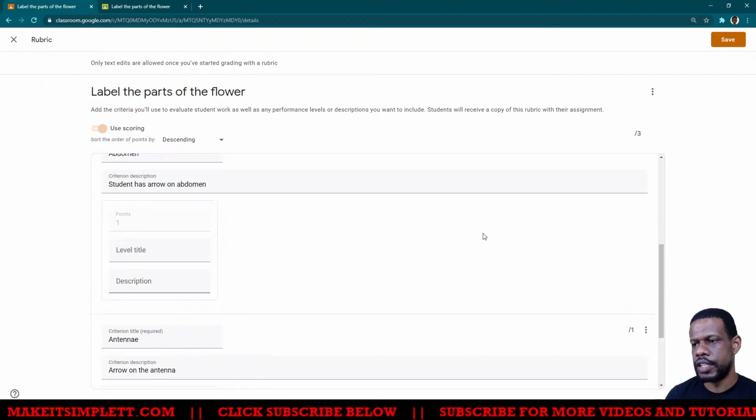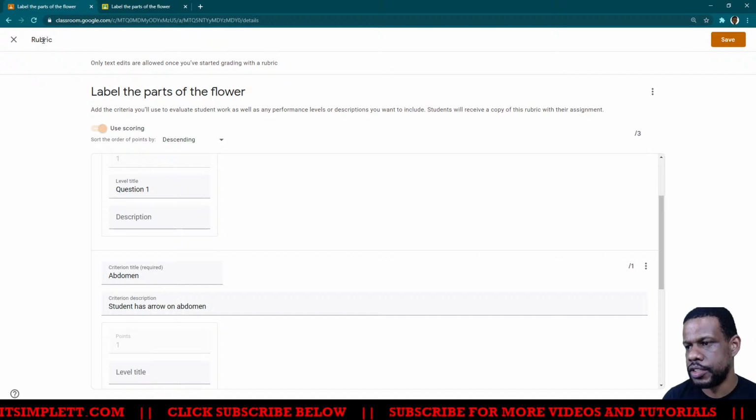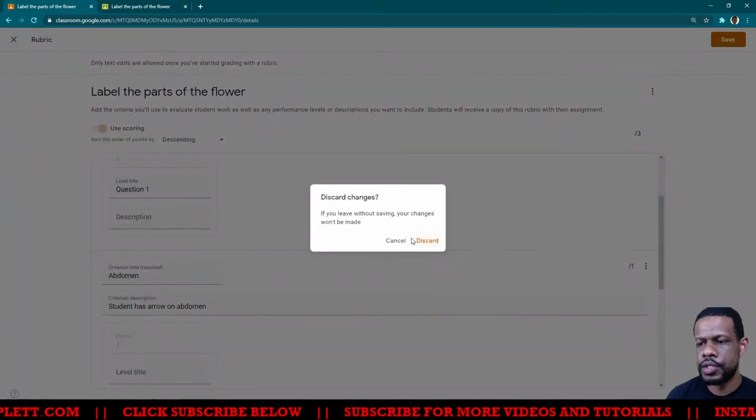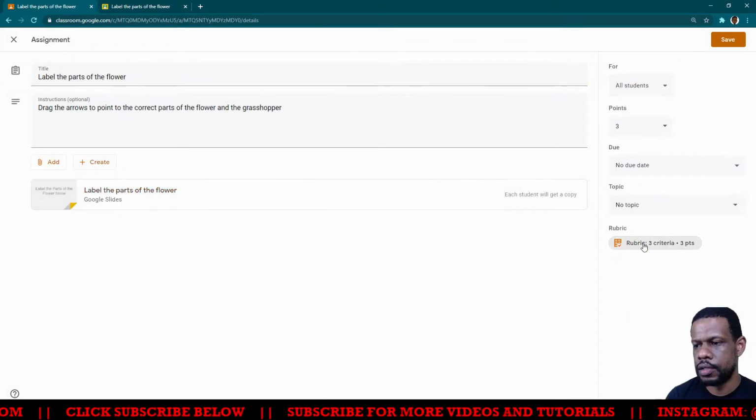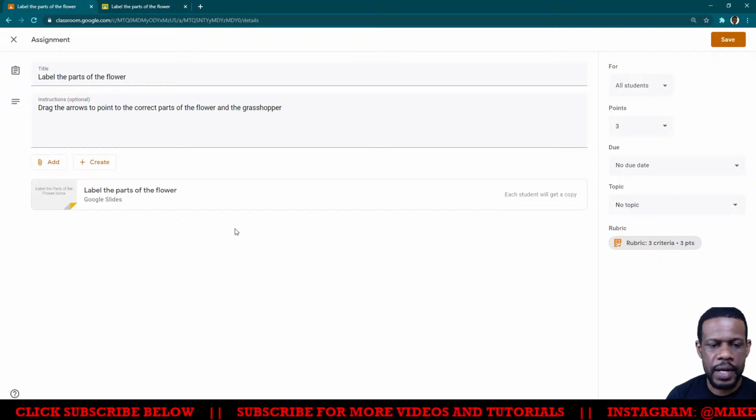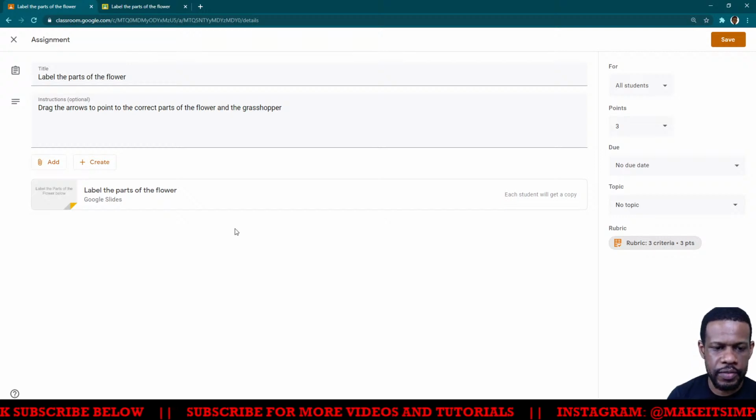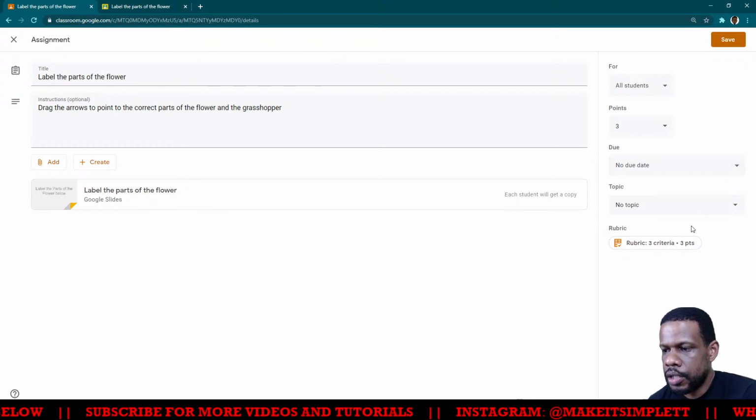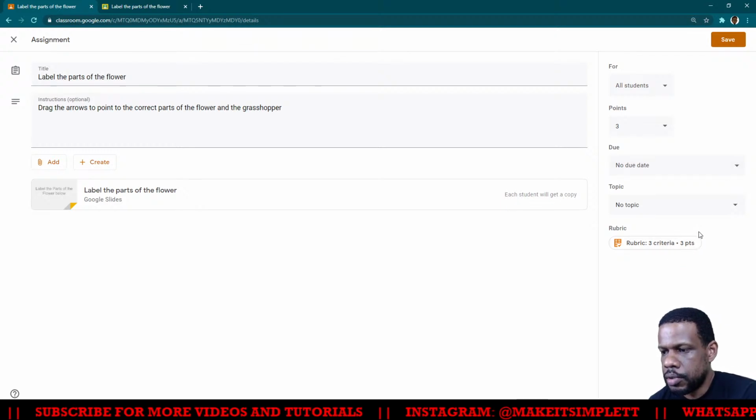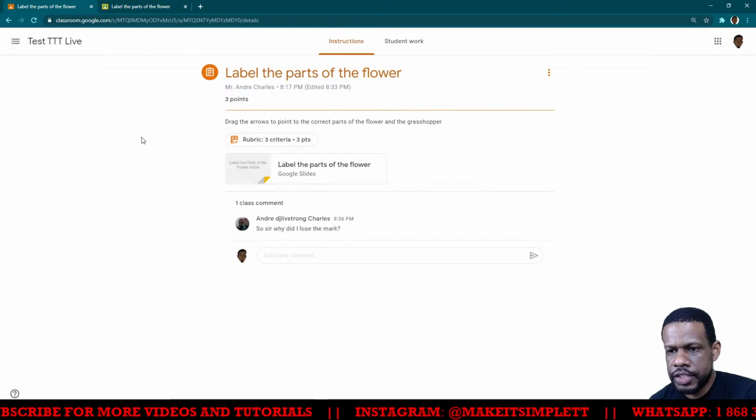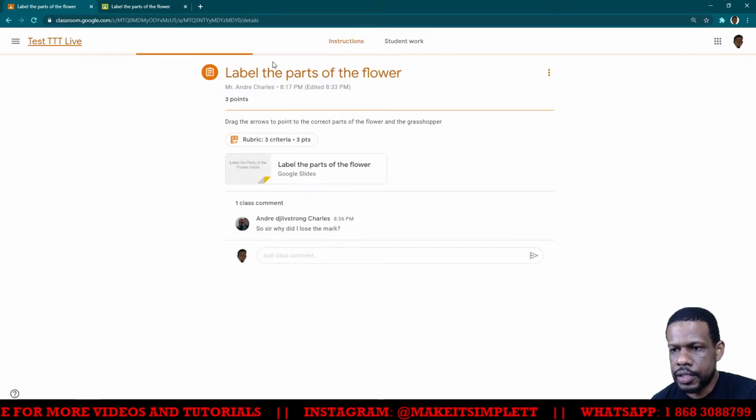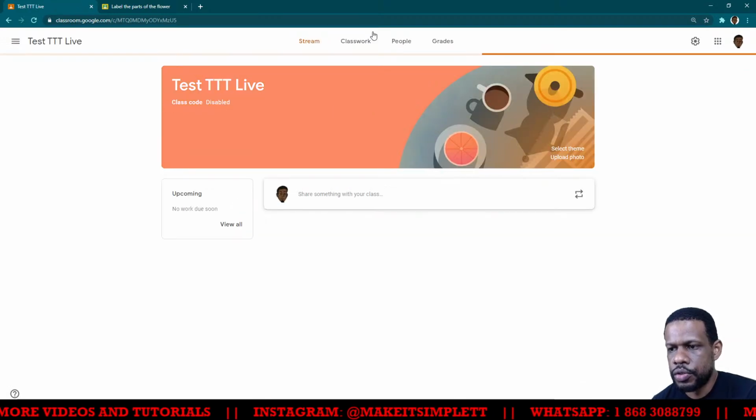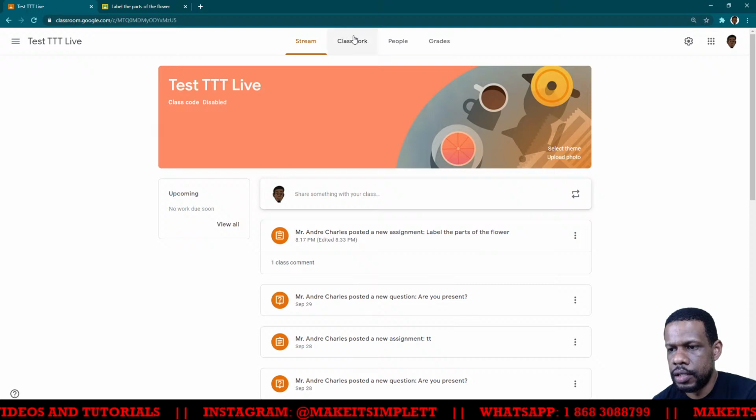Oh no, I started using the rubric already. Okay, so once you use the rubric, you can't really edit it after. Once you mark the paper, you can't edit it after, right? So let me create a new rubric. Let me go back and create a new assignment, just for creating a new assignment's sake, because I want to show you all that you could create a double layer rubric.